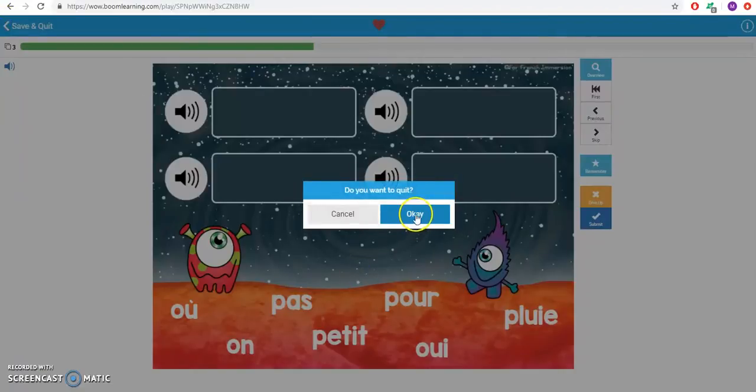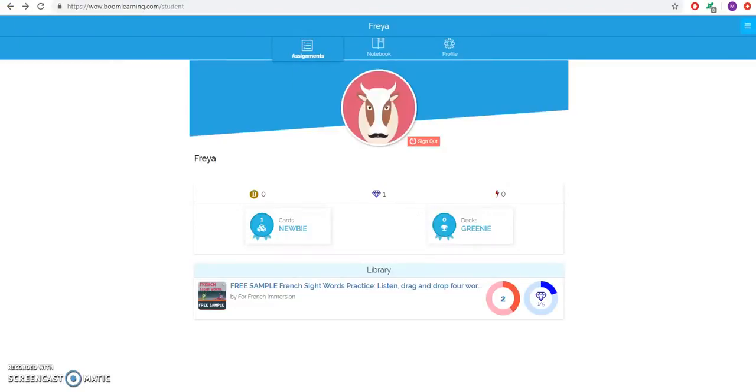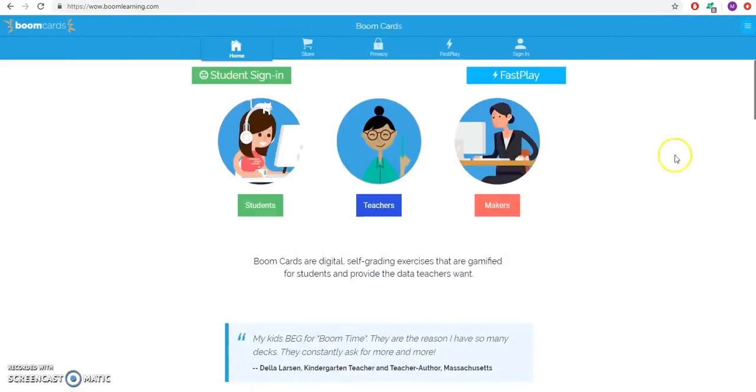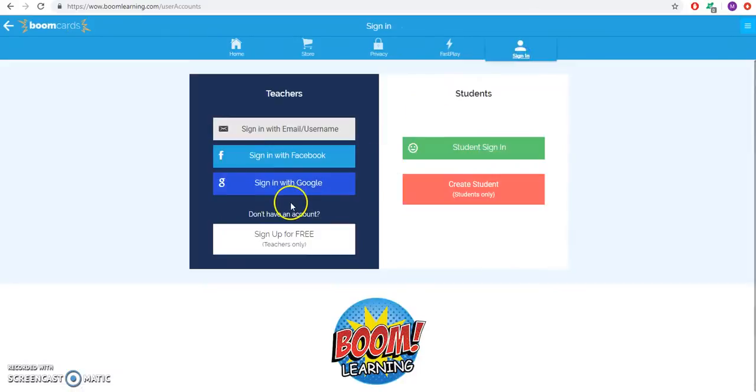If I want to leave, I can do that. Oh, and see, it will show me, if I've completed the deck, how many cards I've completed. And these little gems are how many I completed correctly. So if I go back to my account, I want to show you another one that I have on there. I will sign in with Google.